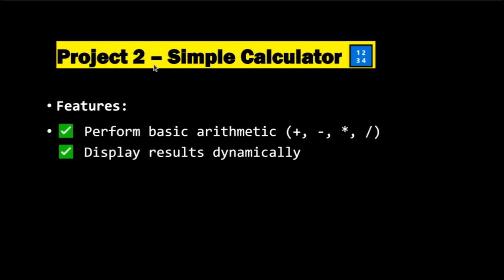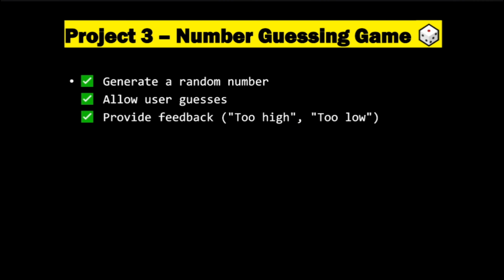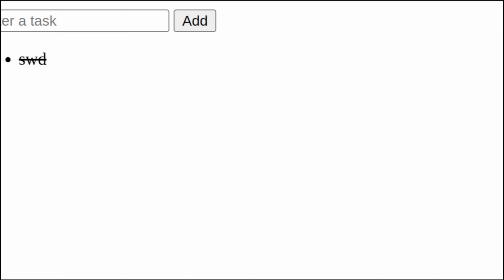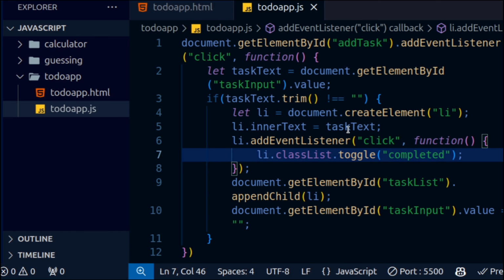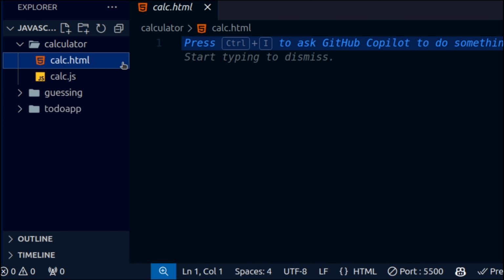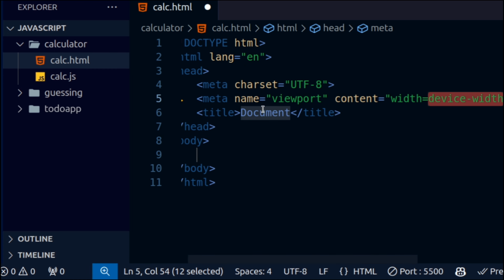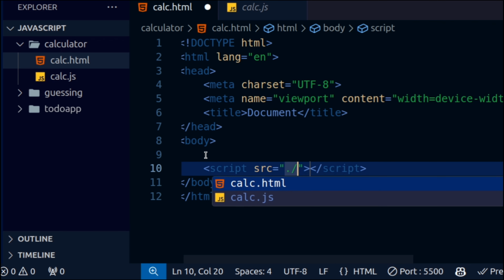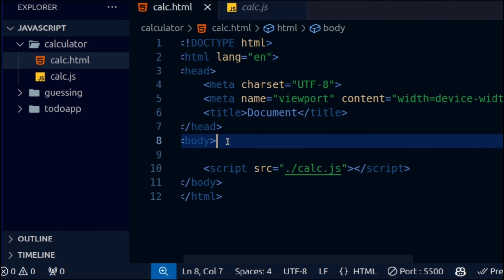In our second project, we're going to create a simple calculator which performs basic arithmetic like addition, subtraction, multiplication, and division, and it displays results dynamically. Okay, let's close this one, and I'm going to open a calculator HTML, so I will create a simple structure, and a calculator JavaScript. Here I'm going to first connect my JavaScript file to calc.js, and I'm going to write the HTML first.